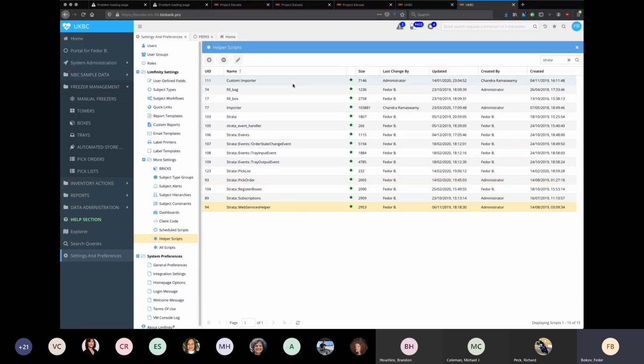In Limfinity, we have about 10 helper scripts involved in this integration, all prefixed with Strata namespace. And we have modules, or helper scripts, corresponding to each type of API call. For example, to register boxes, we have this helper script, which is responsible for sending register boxes requests to Strata. The pick order module is responsible for sending sample pick orders. And the subscriptions module is responsible for managing subscriptions.